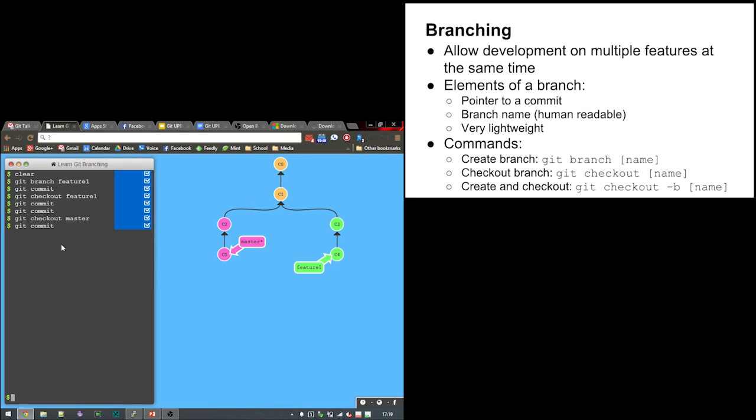So what information is stored in a branch? Basically, it's just a pointer to a commit. That's it. That's all a branch is. It's a pointer to a commit, and it has a name.